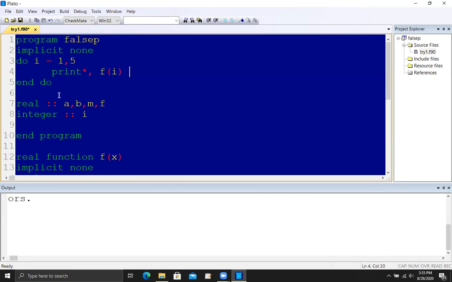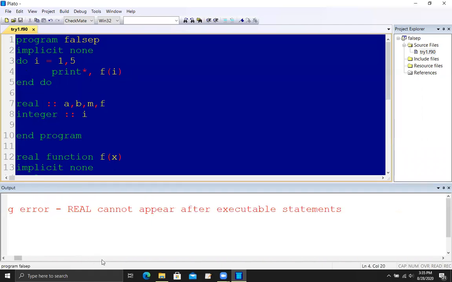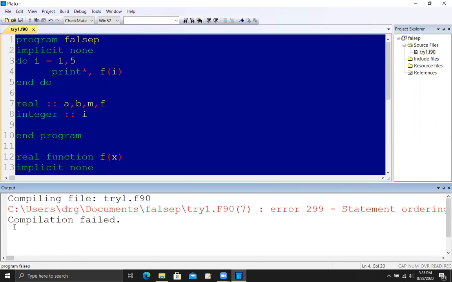Control Shift S, Control function key 7 to compile, and it doesn't like it a bit. It says there's something funny about the statement ordering. Real cannot appear after executable statements. So see, the compiler caught that mistake for me.